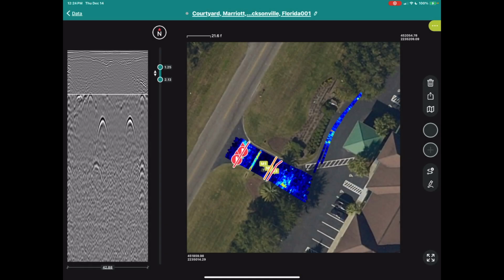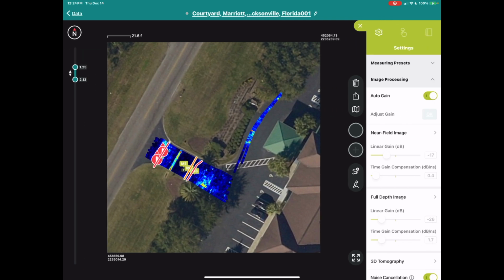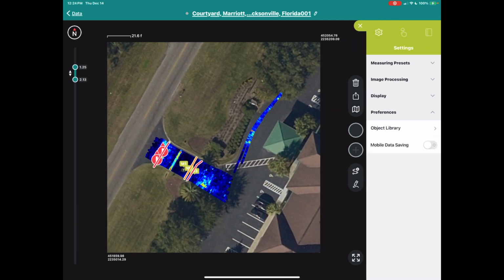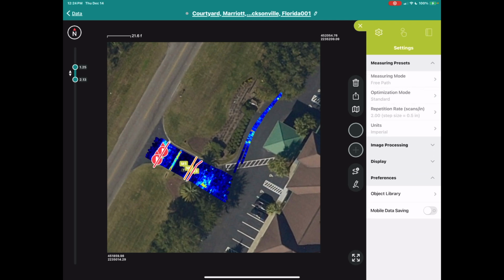Jumping into the settings pane in the top right corner of the three-dot menu, we have measuring presets, image processing, display, and preferences. The presets are what you have to select before you begin collecting data. In measuring mode, you have line scan, area scan, and FreePath. I highly recommend FreePath as you get area scan results in a line scan collection style.